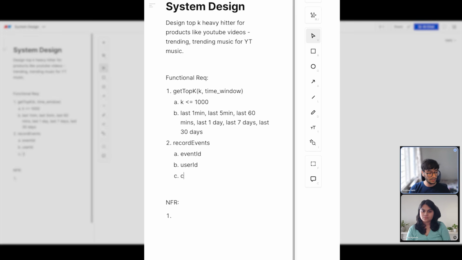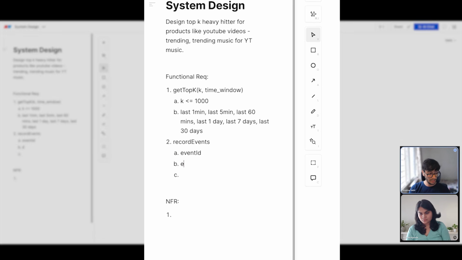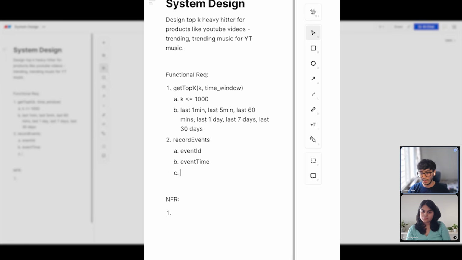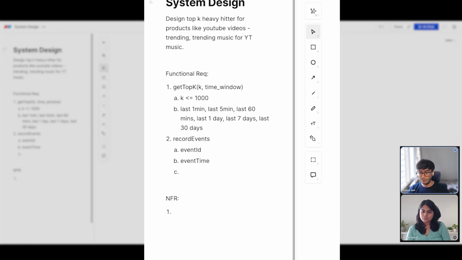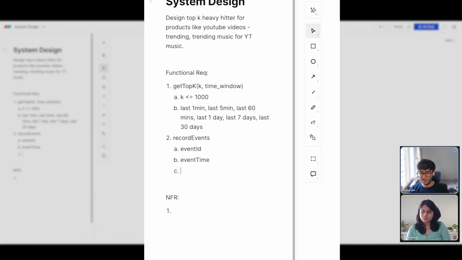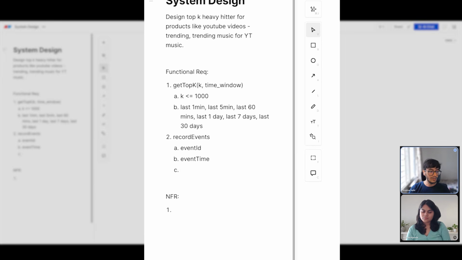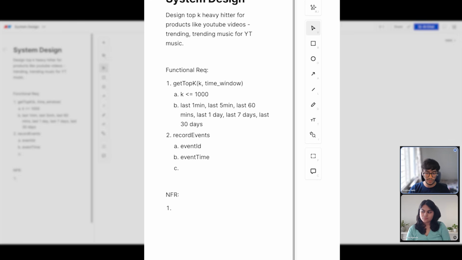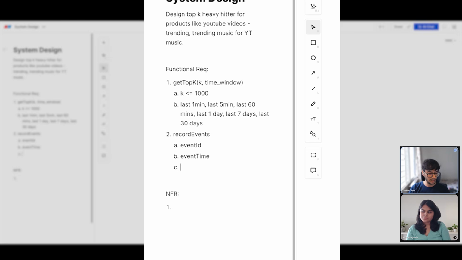I'll also keep event time as an important attribute for aggregation. This is very important because we want to aggregate for, let's say, the last 1 minute, last 5 minutes, 60 minutes, last 1 day. So event time is the time at which that particular video or song was played, the time that event happened. And then some other metadata like user ID.